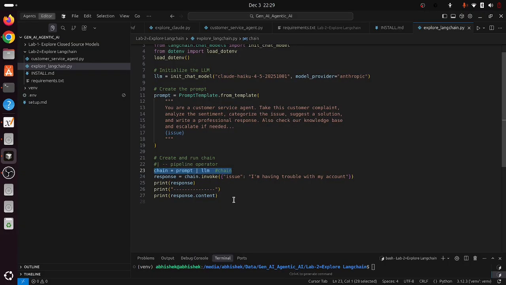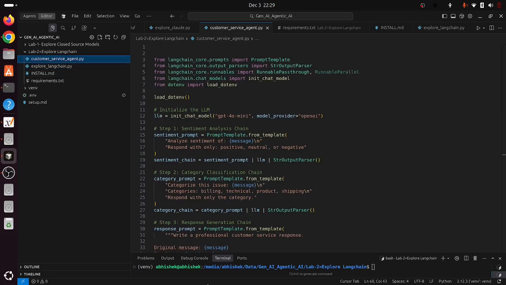Here you have customer_service_agent.py, where you can find the things I was talking about. As of now, guys, for the three chains I'm using the same LLM, but different LLM calls. That is the difference. But I'll also show you how you can use different LLMs as well. It's very easy. As usual, I'm importing some libraries.